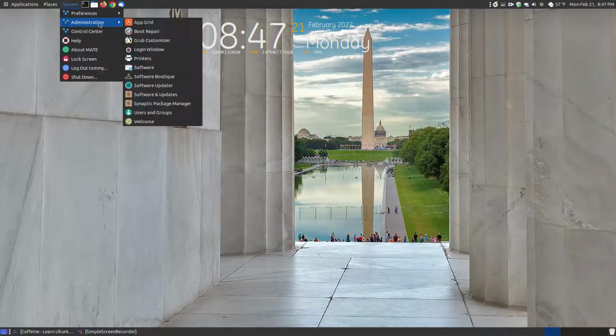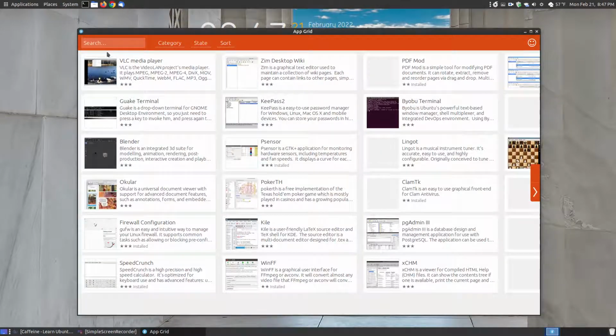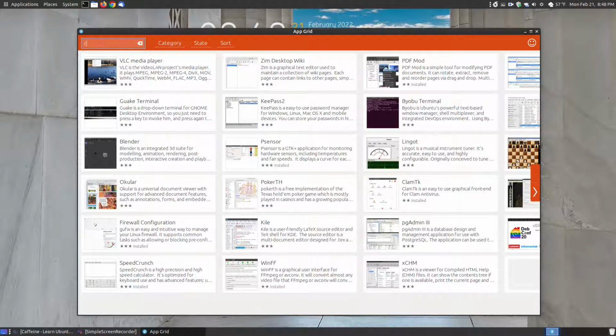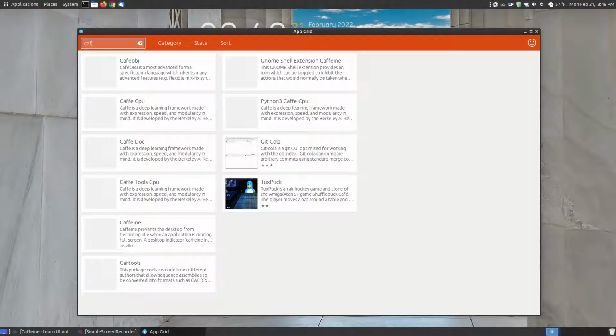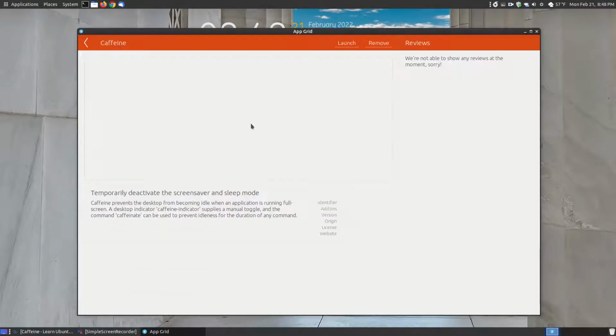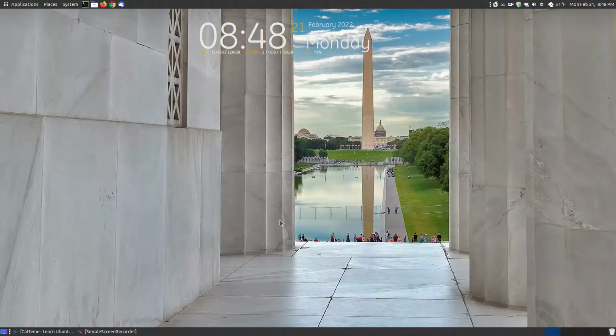Another way that you can install it is via the app grid. Once app grid loads, you just type in Caffeine, and you don't have to wait until it populates a picture. As you can see here, I've already got it where it says launch and remove. So you can remove it these ways through your different package installers.